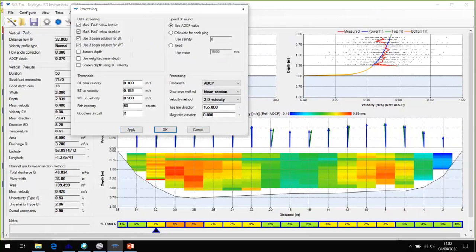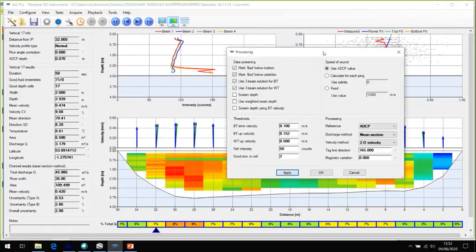And I reckon if I put 2 in here and apply, then that's gone away now. And that'll get rid of that horrible bit of data there, because you're saying, no, I want more measurements in that cell for you to give me a velocity from it, and it hasn't got any more, hence why it has that horrible, bad, fast value. Does that make sense? Hope so.